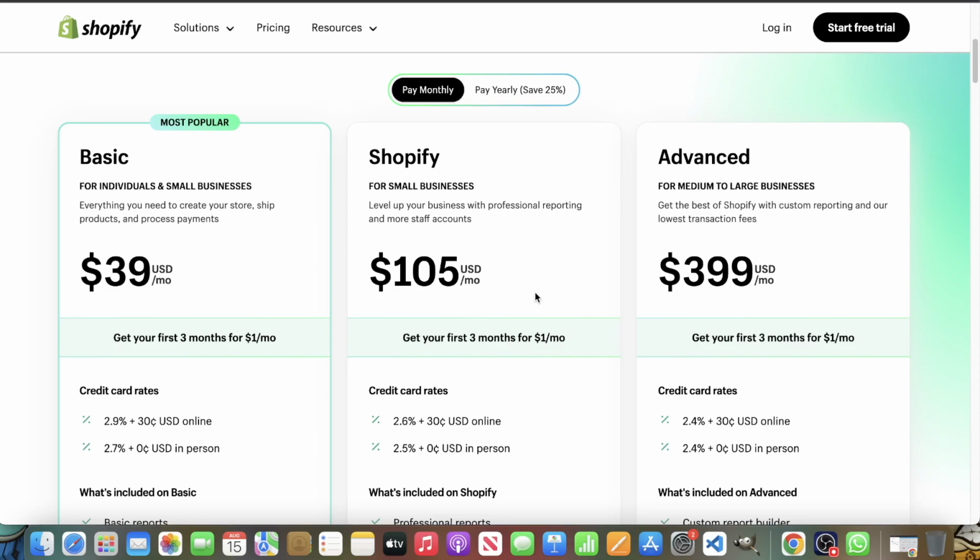And so I do have Shopify stores. I am active in Shopify to this day. That's not going to change. So let me go ahead and tell you the costs here.